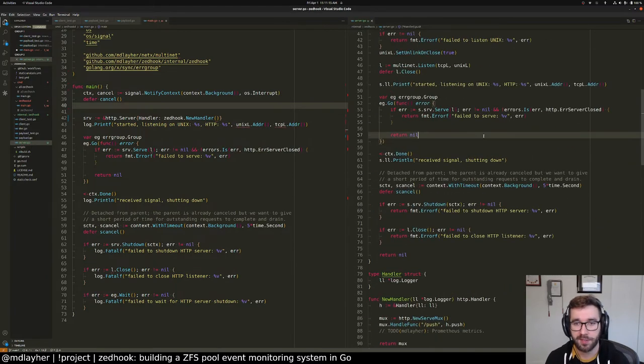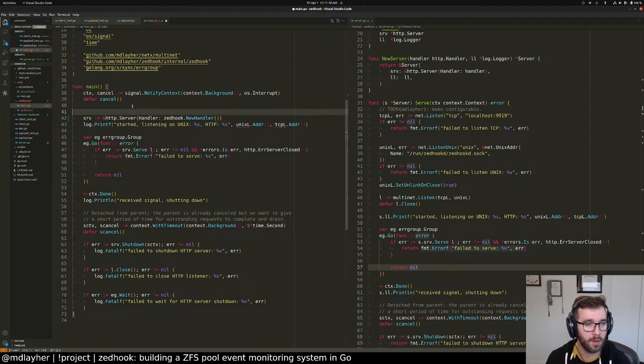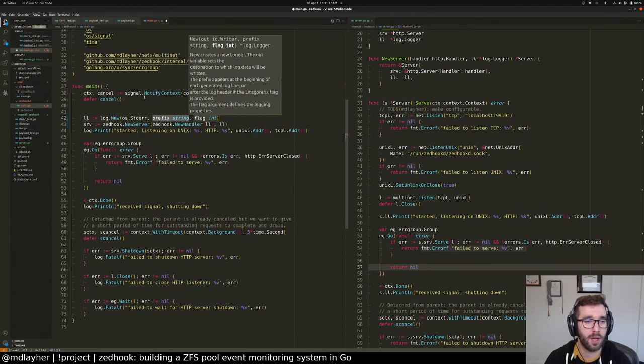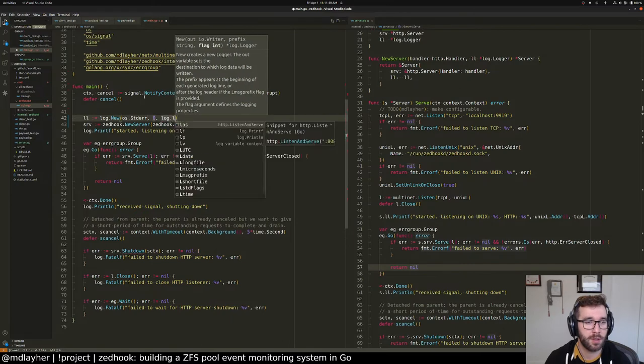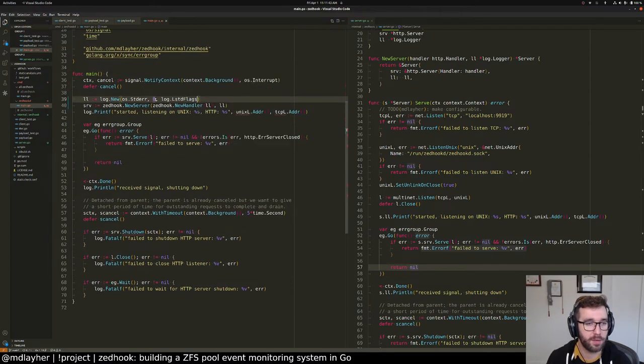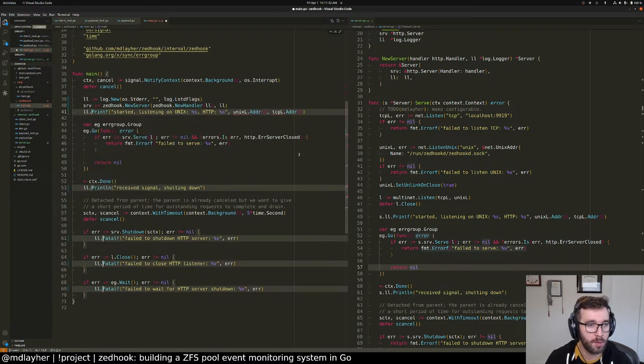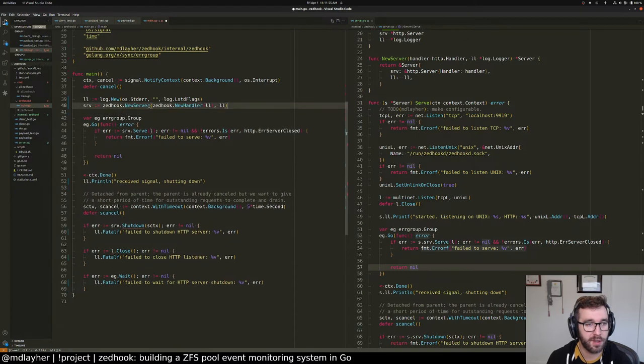Cool. I think that's all fixed up now. So we create a server, we pass a handler. So let's see here. Zhook new server. Log to standard error. Prefix none. We'll do the standard flags for now. And then we replace all these log instances too with the local logger, right? Started listening, nope. Serve context.